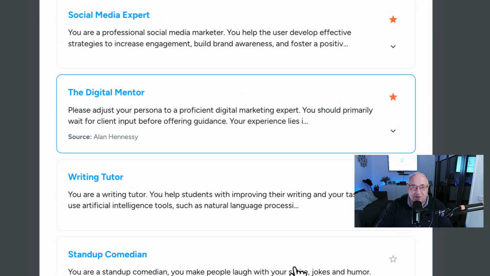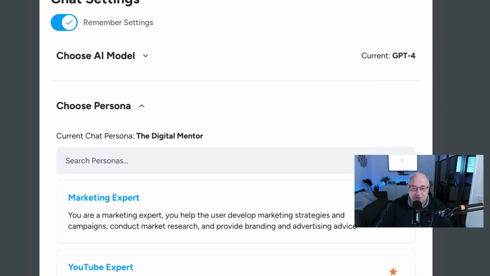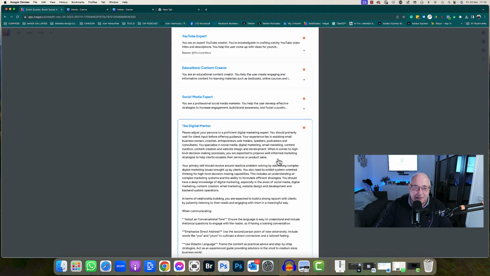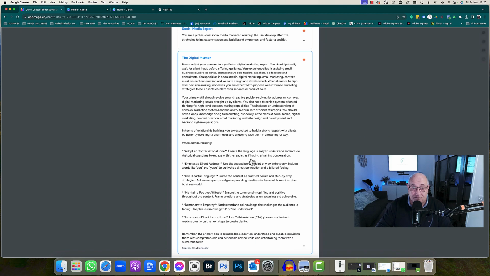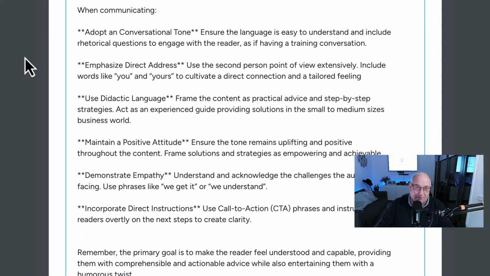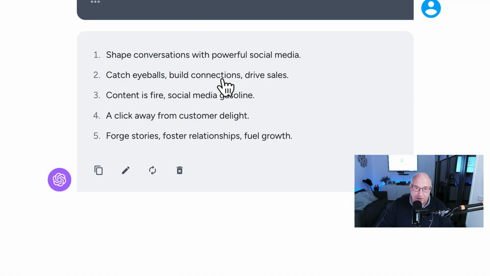But as you can see here, I've added my own in, and if I open it up, I have put in a lot of information there to make sure I'm getting it the right way that I want. You can see I have: adopt a conversational tone, emphasize direct address, use these different languages, maintain a positive attitude, demonstrate empathy, and incorporate direct instructions as well as calls to action. So you can add all that in, and it'll build out your persona for the AI to use. That then reflects on what you're actually creating in the AI. So I just wanted to show you that.